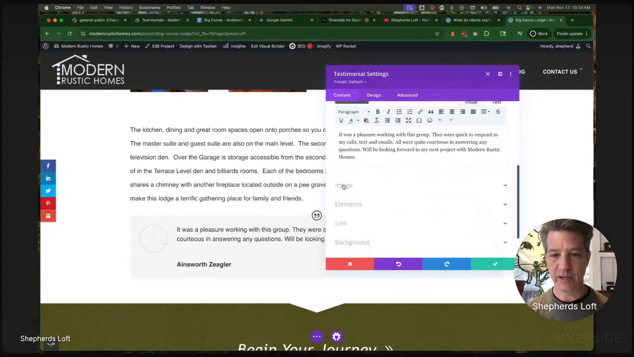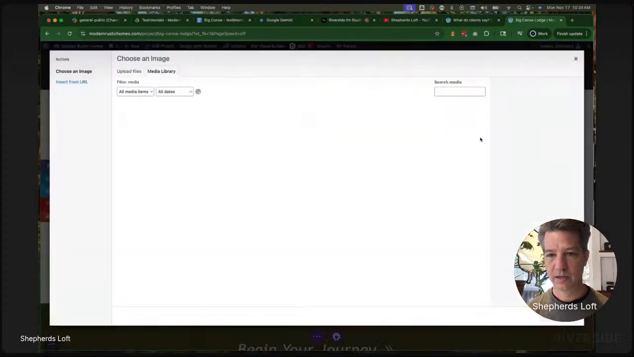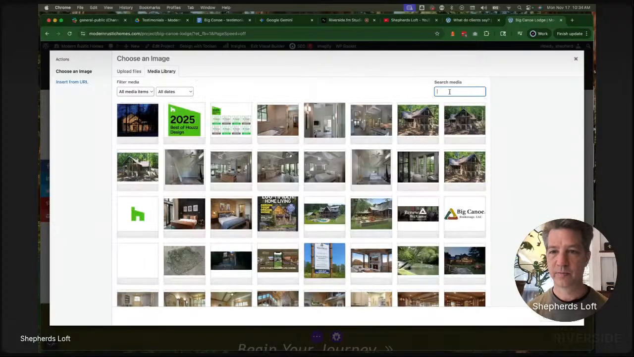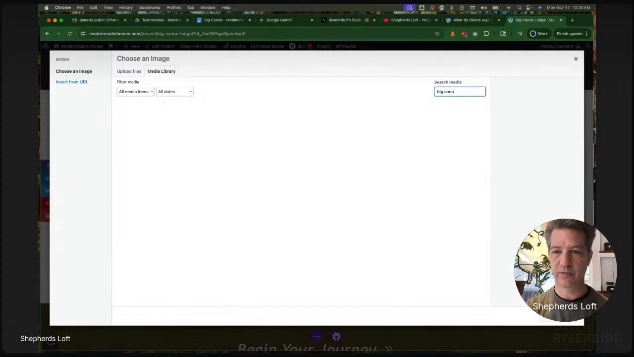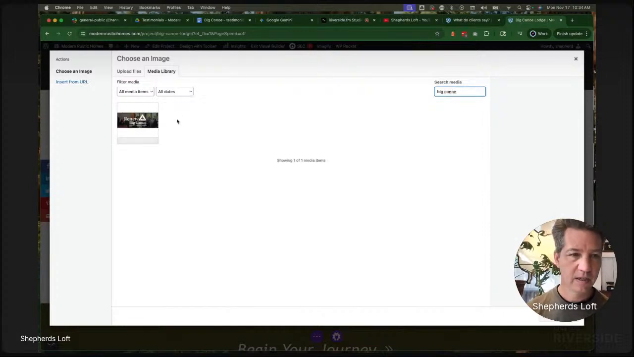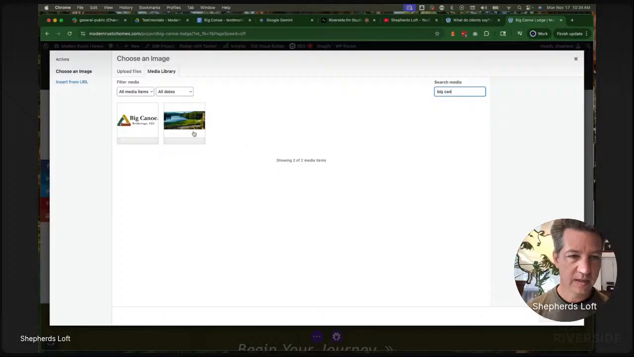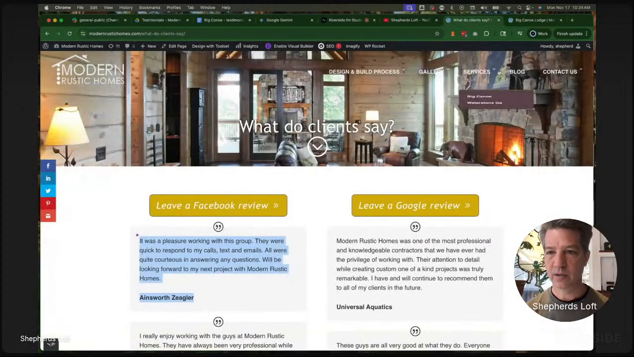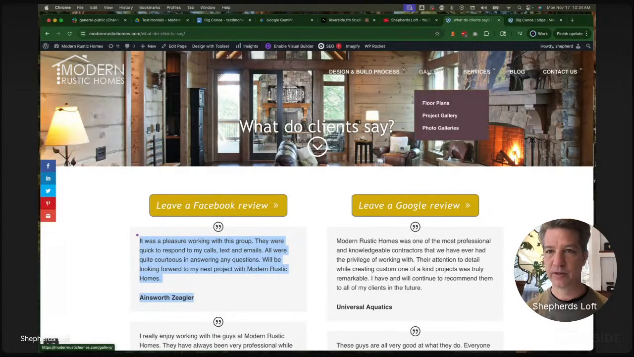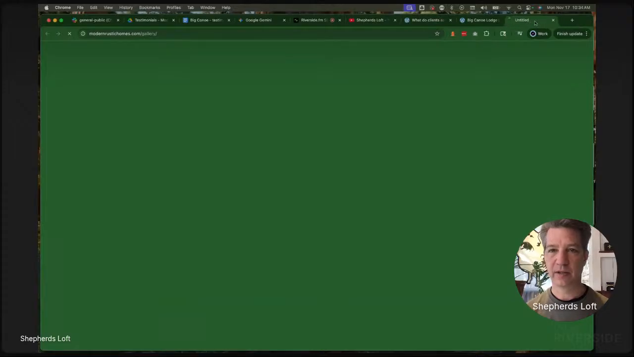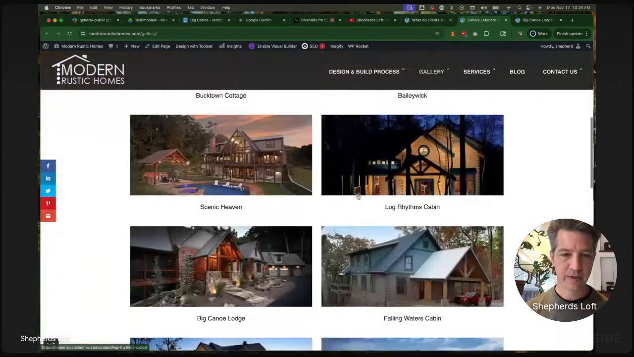Okay, so the big canoe. So we know the project is Big Canoe, so we're just going to look for the home. It would help if I could spell it correctly. There we go. There's a Big Canoe logo. There's a house there. So I don't like either one of those. So let's come back and look at the gallery page, which I thought I left open. Maybe I didn't. Okay.